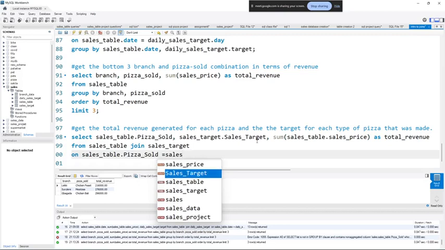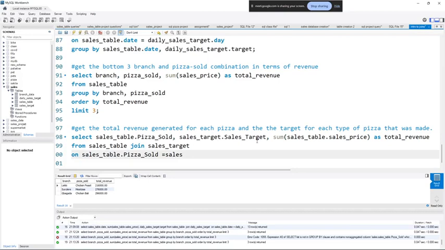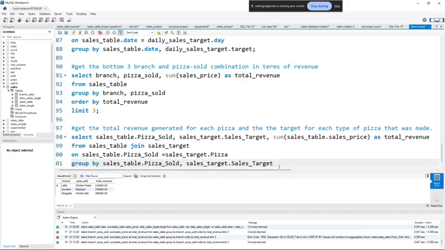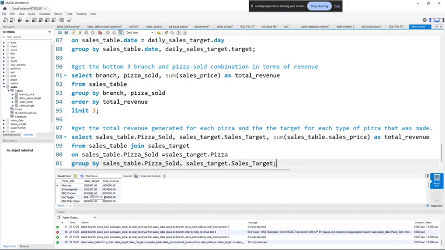Sales target dot pizza, right? Yes, I'm not done. Because I have an aggregate function, I'll be grouping by these two. So group by, what am I grouping by? These two. Just copy pizza sold and sales target. Then I can close it up.